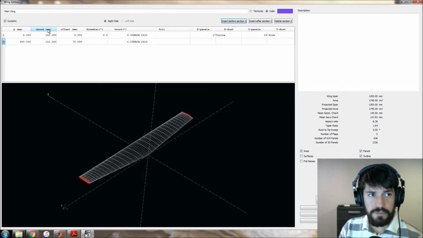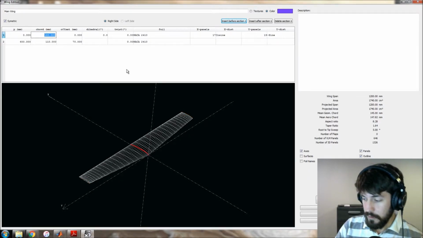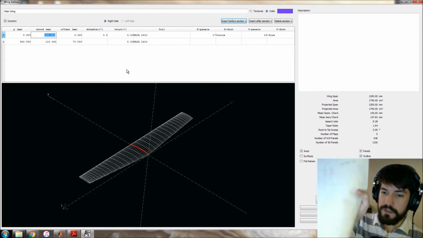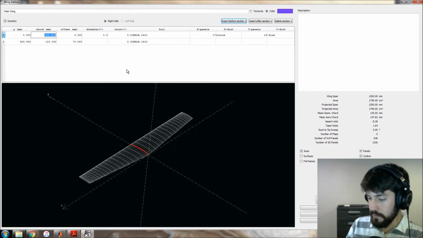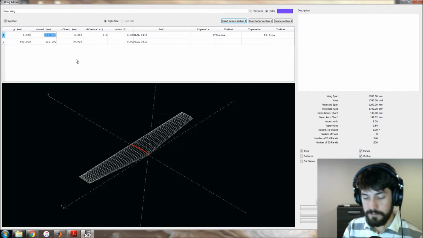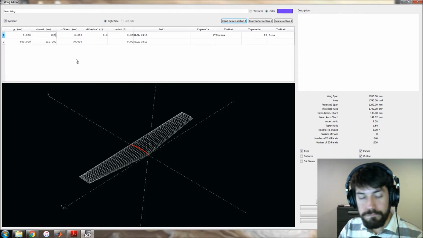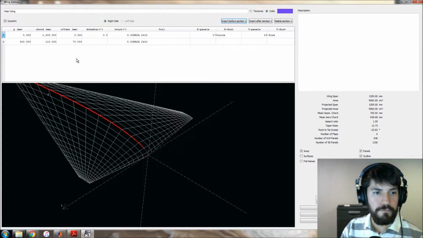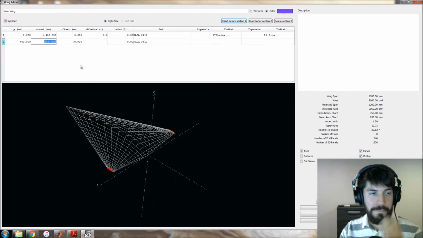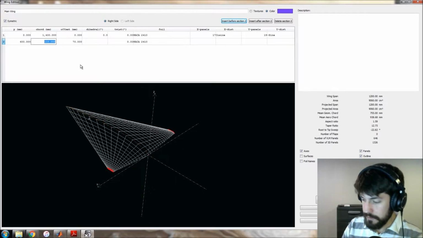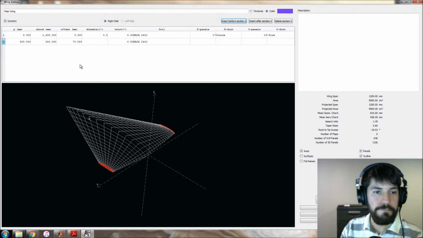Now the second column is chord, which is the length of each one of these sections. Looking at my drawing, it looks like the root chord I want is massive. I'll just throw in something real quick to show you how it works, and then I'll go through and actually make everything match my drawing in detail. So we'll say 1400, and the tip chord is about 250.